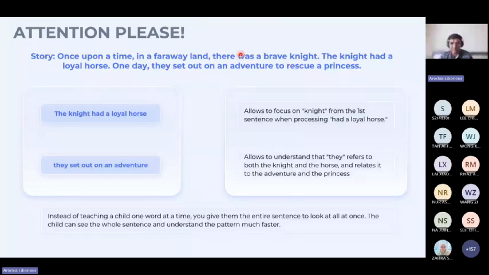And self-attention, which is being used in transformers, how this works is, let's take the sentence, they set out on an adventure to rescue the princess. Now they, who are they? If only this sentence is available, it will be very difficult to understand who they are. Now when you have the whole corpus given, these models, as humans would also do, try to analyze and process the information. It tries to understand that they is actually the brave knight and the loyal horse, both setting out on an adventure to rescue the princess.